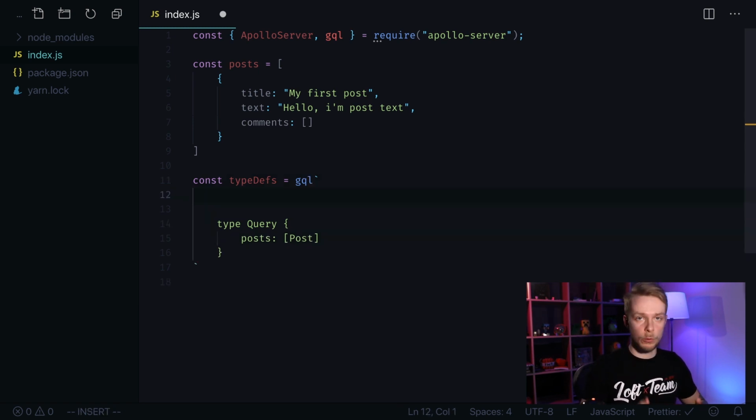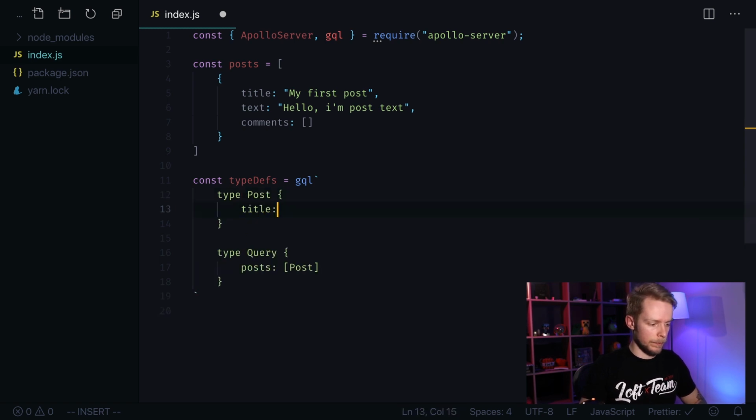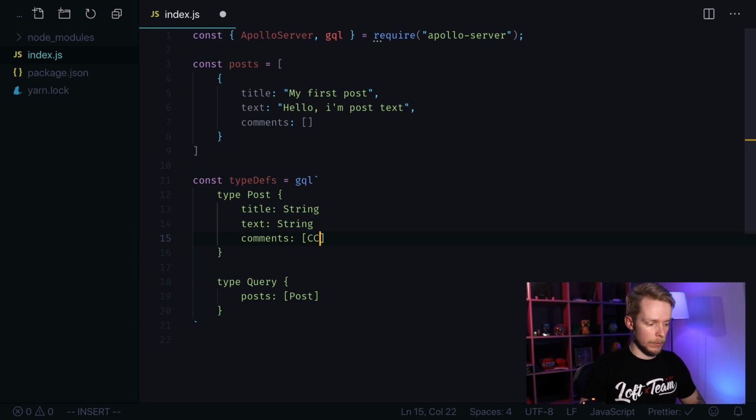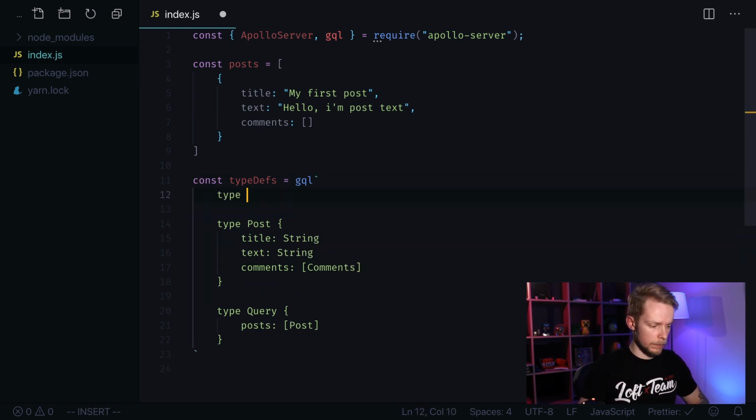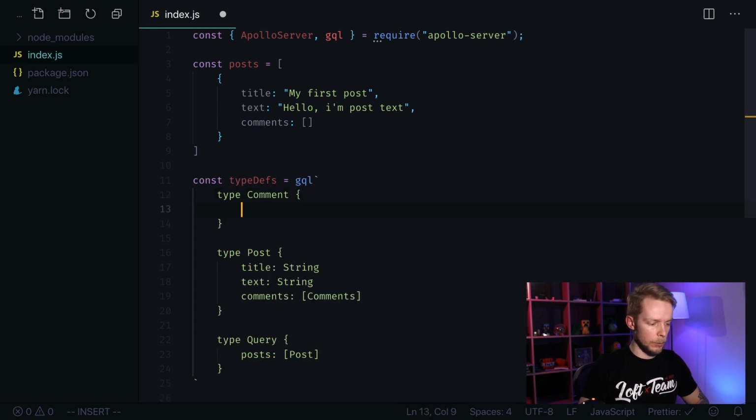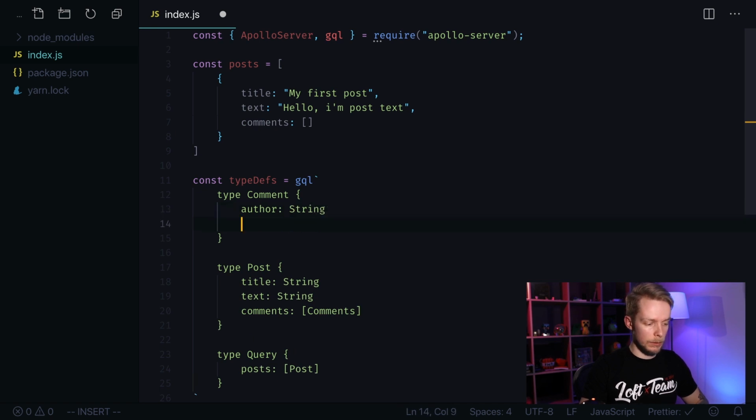Now let's define type Post itself. Type Post contains title, string, it contains text, also string, and it contains comments, which is an array of objects of type Comment. Now let's define comments. Comments will also be a type Comment. It will contain author, string, and text, also string. There are other types, but for our needs we only need strings.